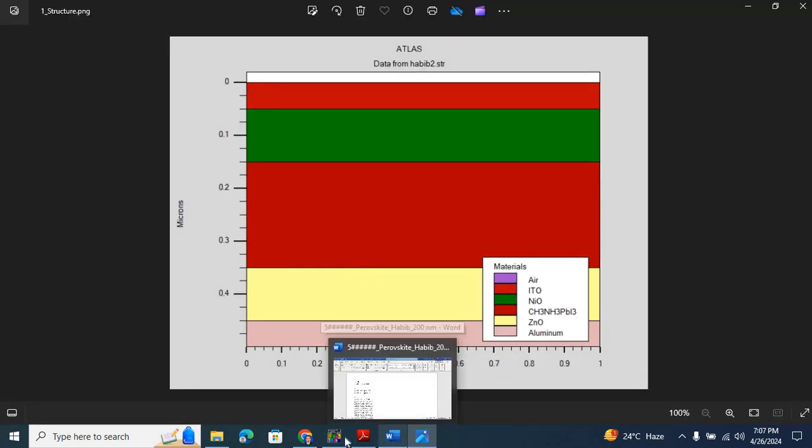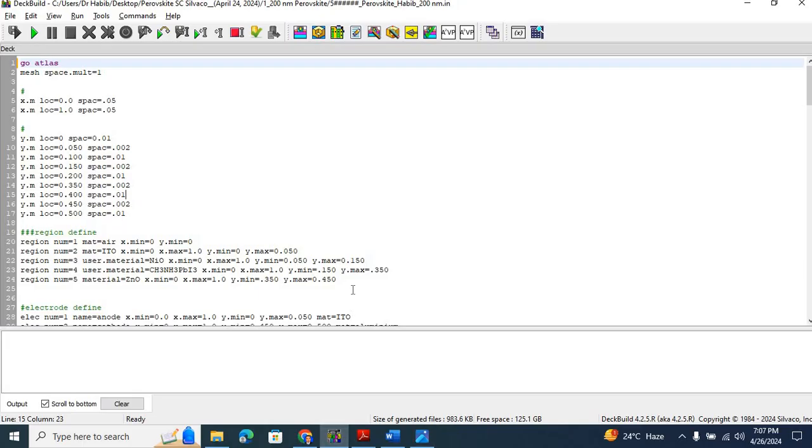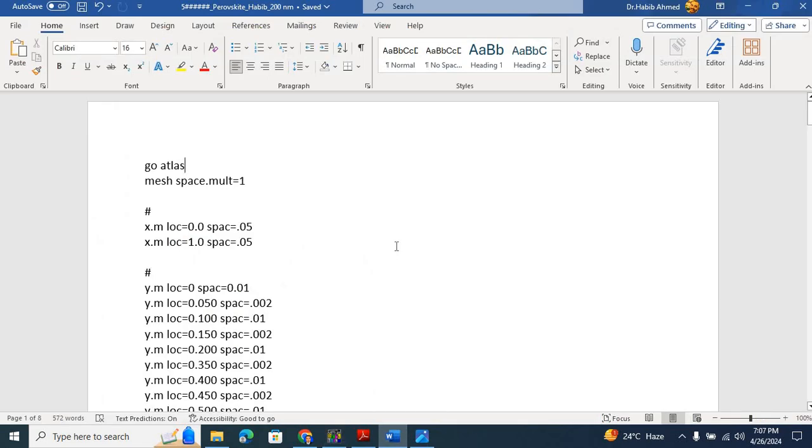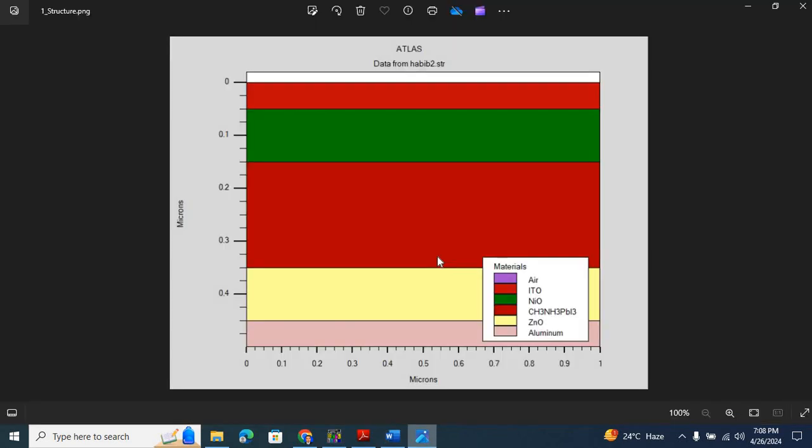Now let us start talking about the code. Here is the code. For visibility reasons, I've copied the code to a Microsoft Word file. So I'm going to show you the code first in Microsoft Word document, and then we will run the simulation. So I start with Go Atlas. My structure is running from 0 to 1 micrometer in the X direction, as you can see over here.